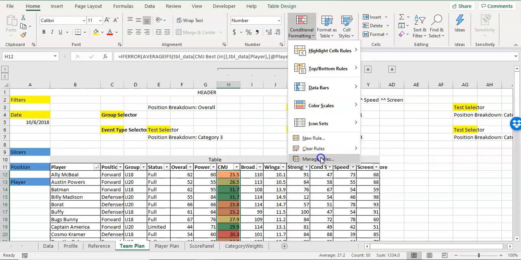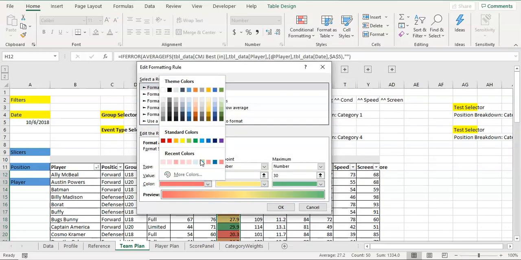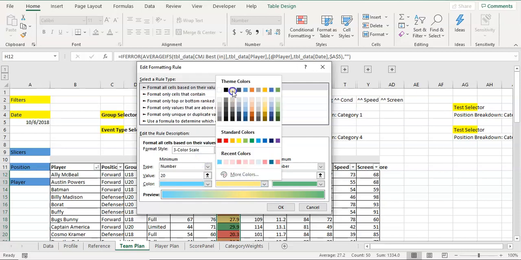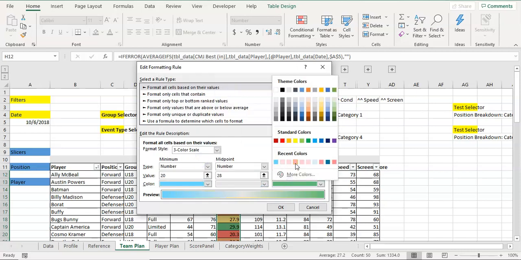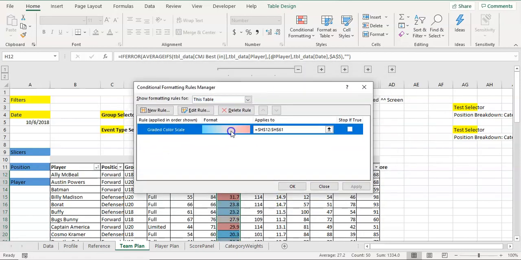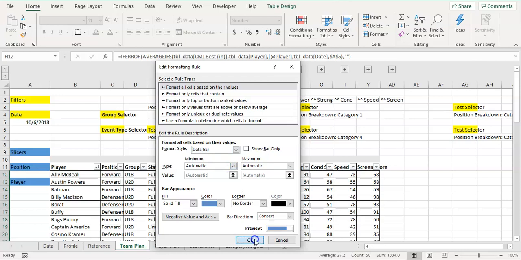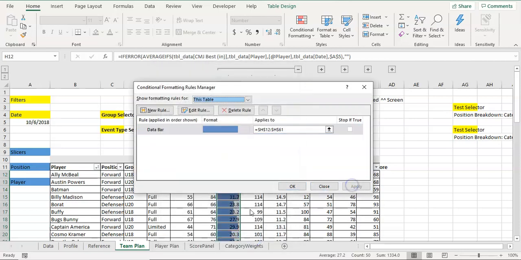But before we do that, let's go to our manage rules. Let's go back into here, and you can change colors, right? Like maybe you want this to be blue to gray to, I don't know, red, who knows. That's your color scheme, and you can apply it and it'll change. So you can also change it to a 2-color scale. You can use data bars, which I'll just click OK and apply it, and it just fills up.